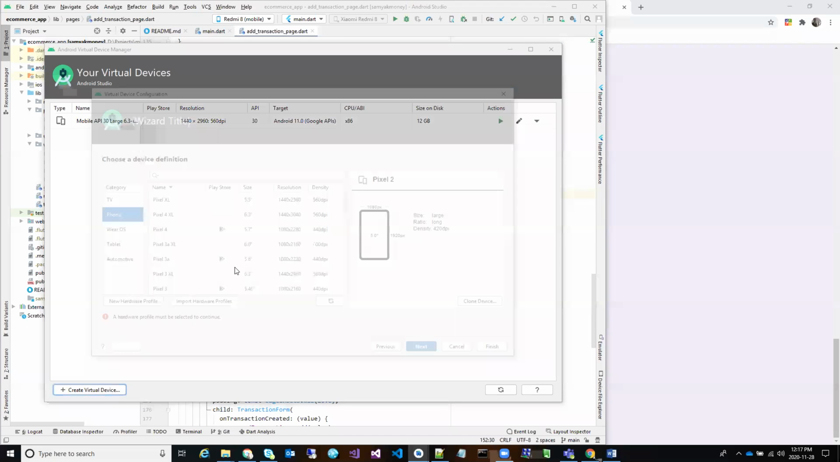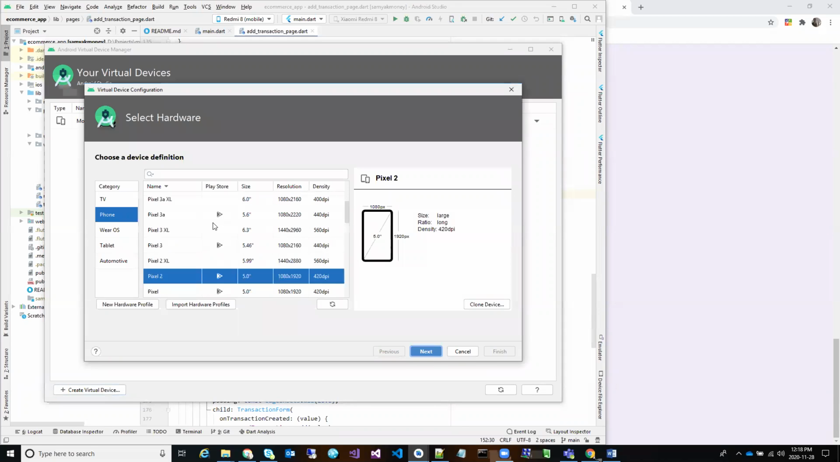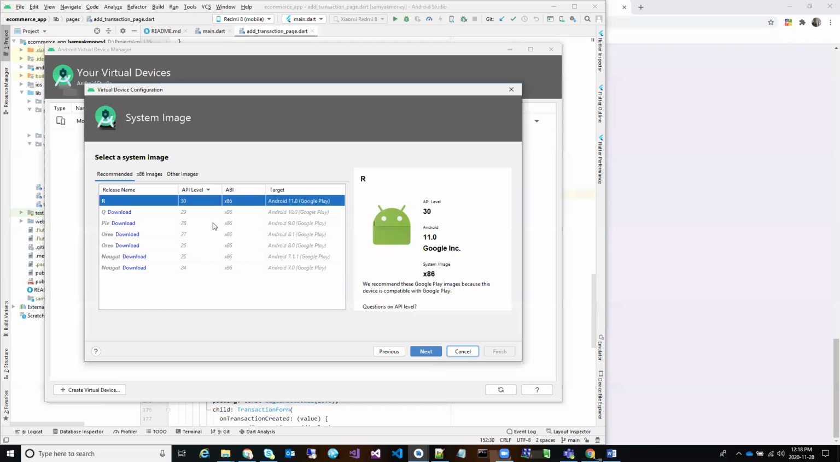Whatever it is, you don't need to worry about it, just say next, next, next. Here you must have something already downloaded. If not, it will ask you to download one. If the next icon is disabled, for the top one you say download. It will take some time, but I guess you all have already done it. If not, let me know.